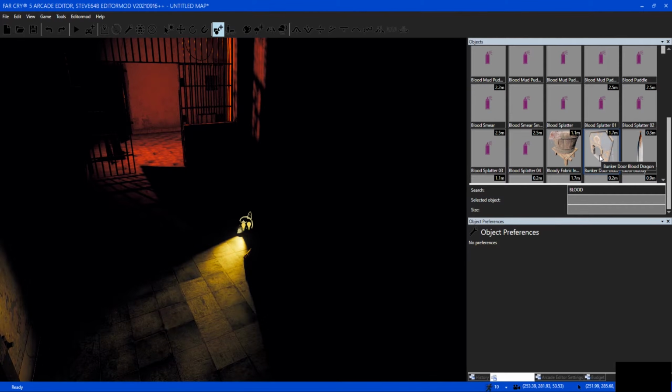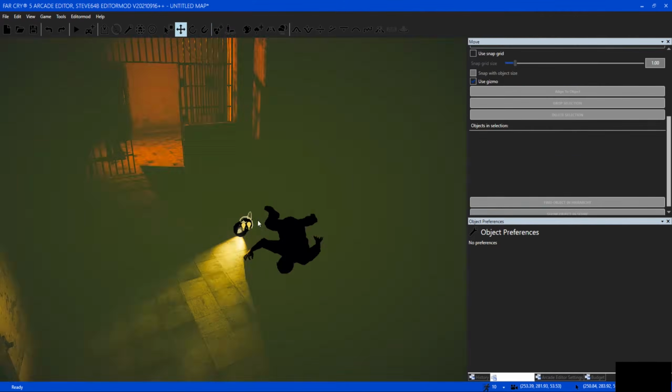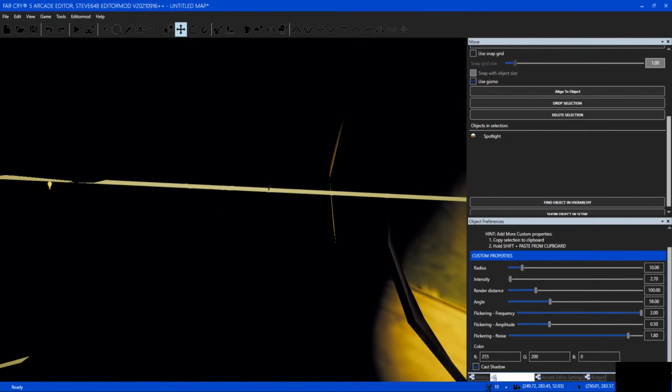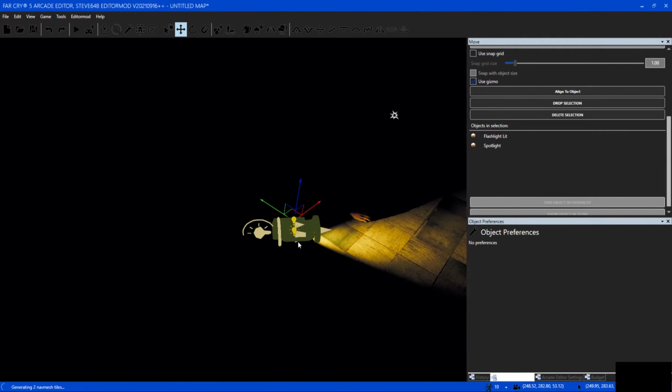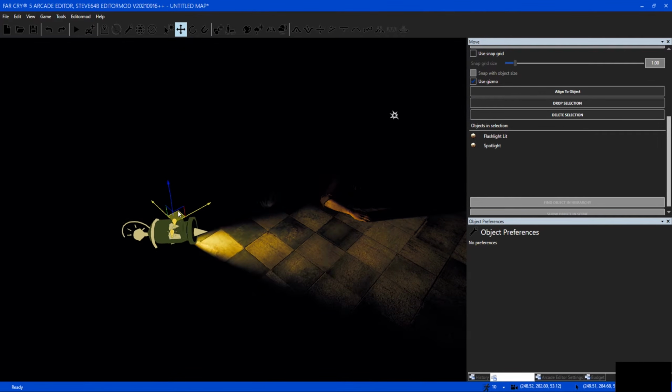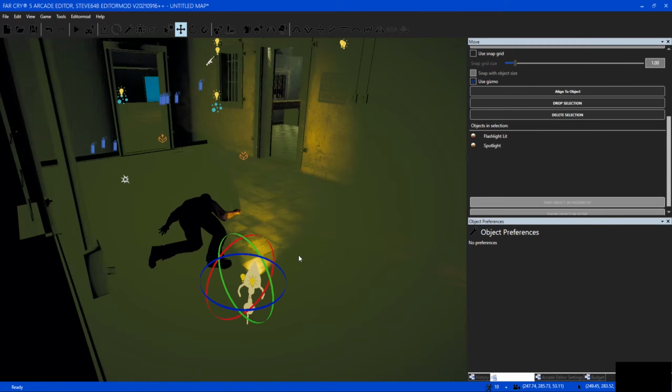Can't even see the body. I'm kind of wondering now. Maybe I'll... There we go. Maybe I'll back it up. Maybe he dropped it and fell on his face, perhaps.